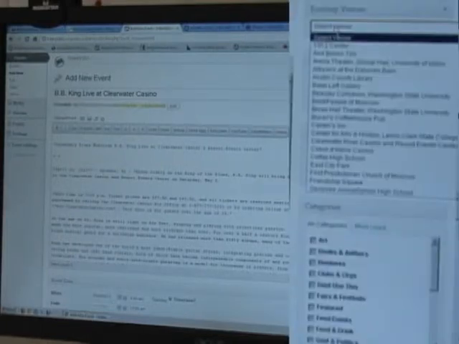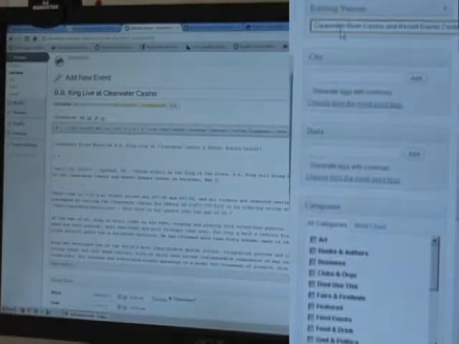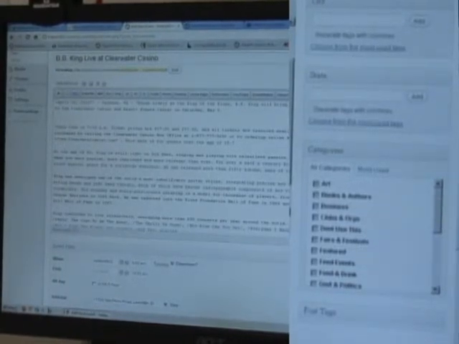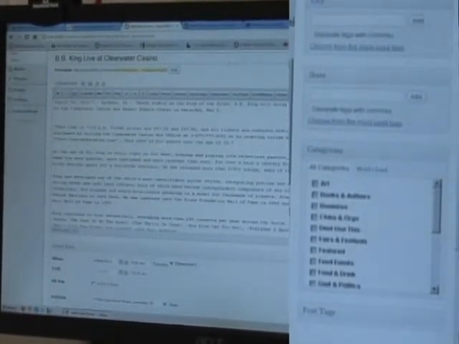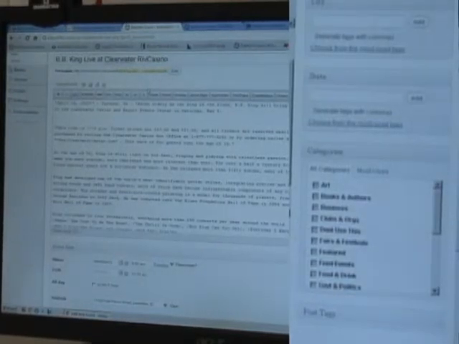Now let's go over here where it says existing venues and select a venue. Clearwater River Casino and Event Center. What that does is not only give us the venue, but down here on the page it'll populate the address. Make sure we say this right.